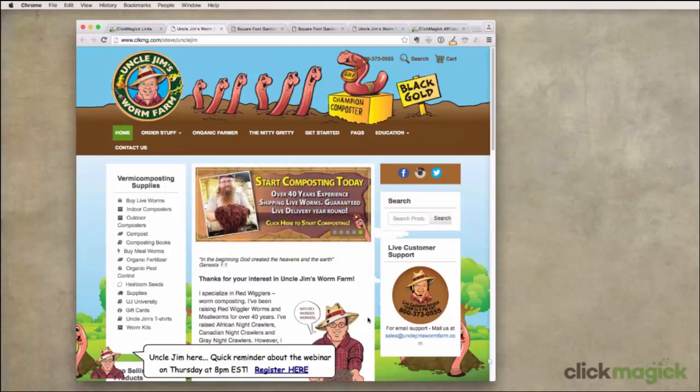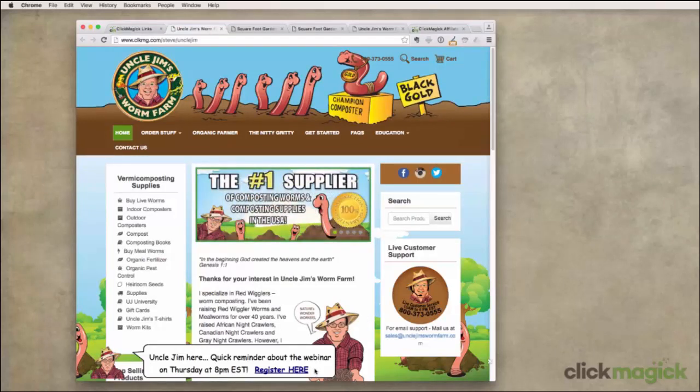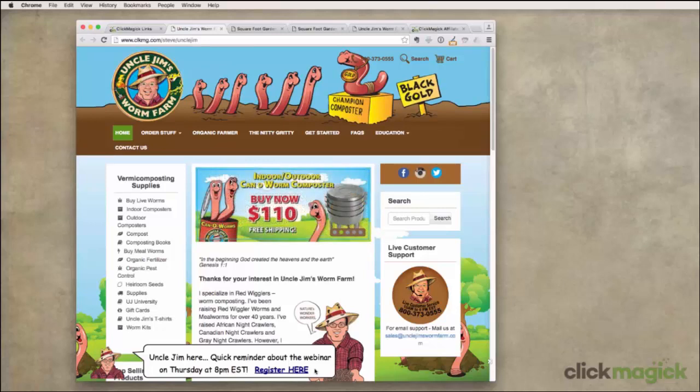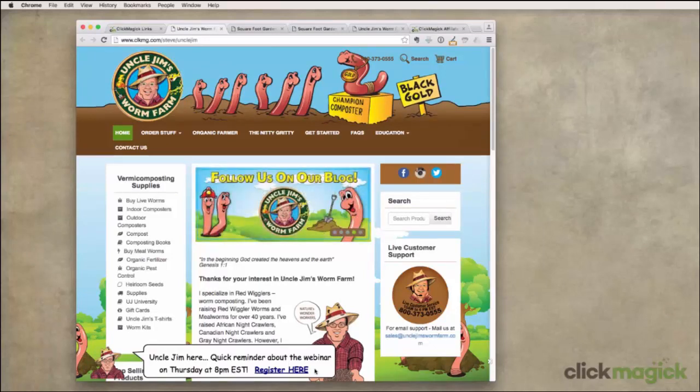Now this particular magic bar, there are companies out there that will charge you between $15 and $20 a month just to get something like this. And in Clickmagick, it's all included. So let me show you how you can create your own magic bars.